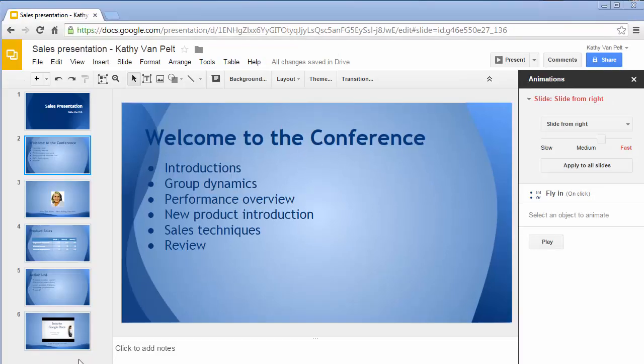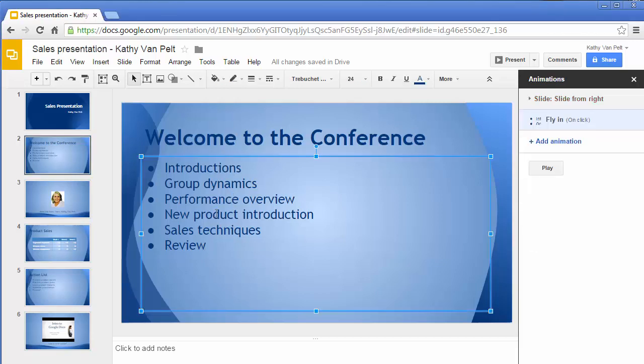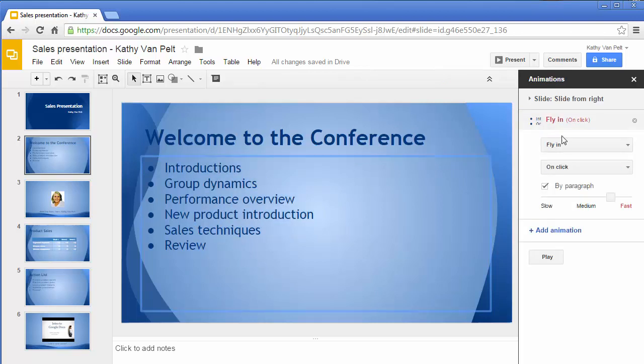You can also animate text and objects on your slide. So, for instance, if you want to animate this text, you're going to click Animation, Add Animation. This is what I applied. I applied Fly In on click. That means when the presentation is running, you have to click your mouse to play the animation. And by paragraph. By paragraph means that each one of these paragraphs is going to come in by itself.